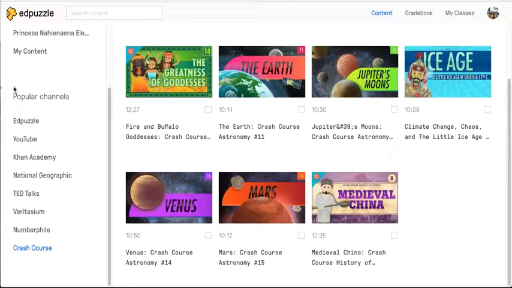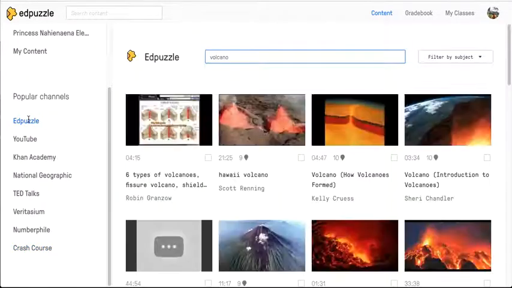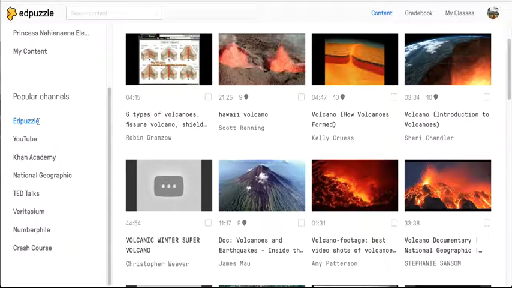Either way, you can see that this helps you quickly find, just by searching by your topic, different videos that are already out there for you that you can use with your students. And if you use the EdPuzzle ones, these are ones that already have questions embedded.